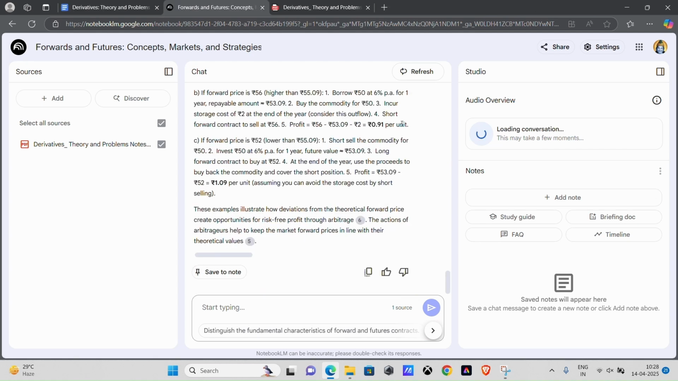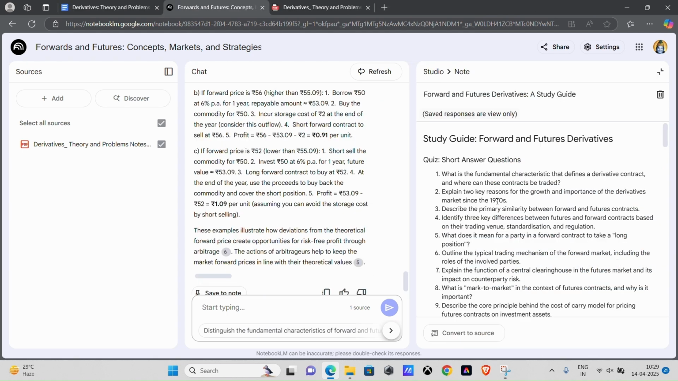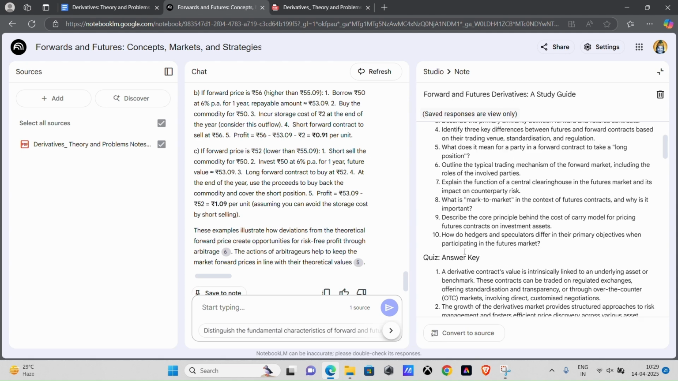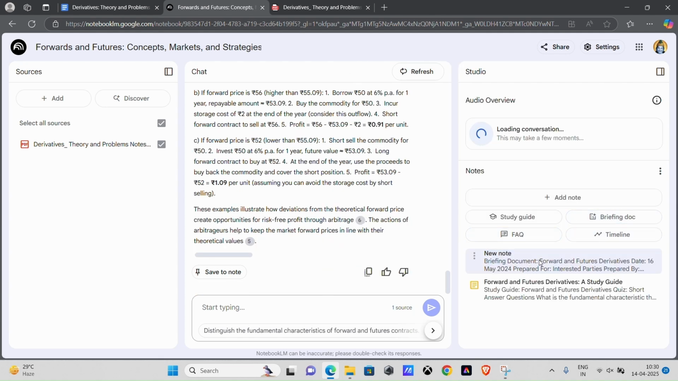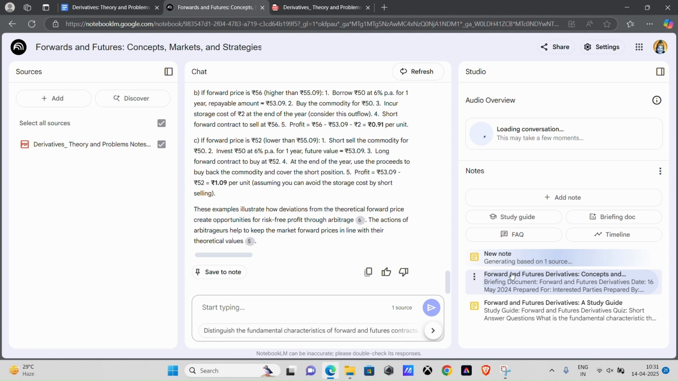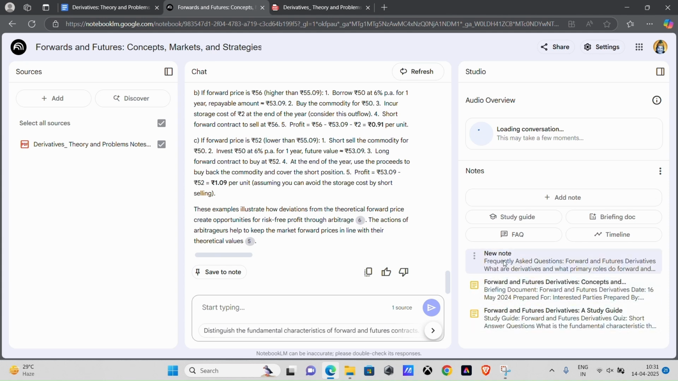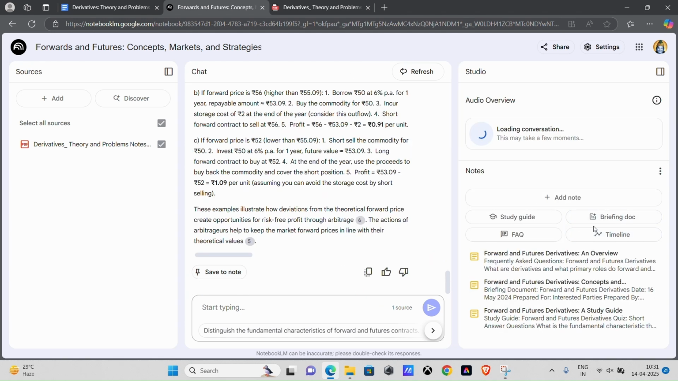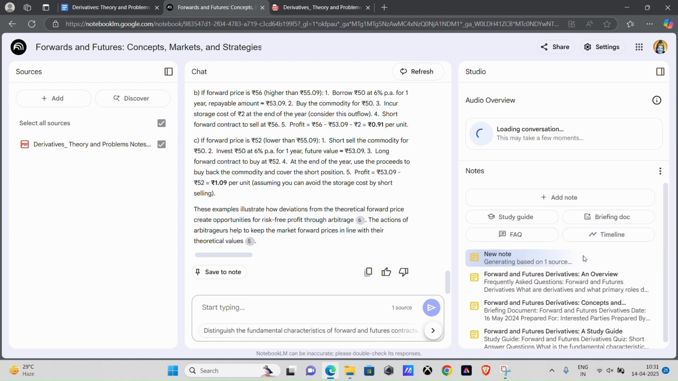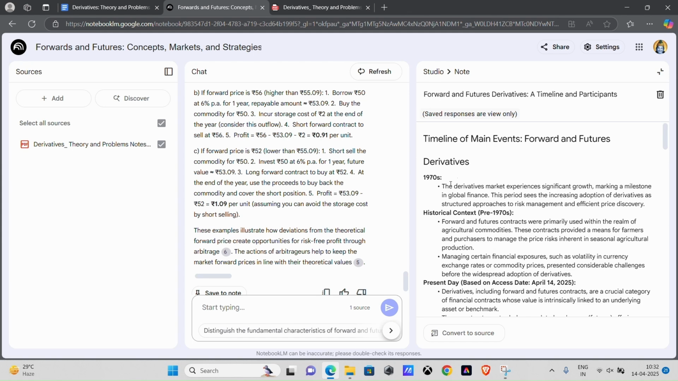Click on the Study Guide button for a focused, guided learning experience. Use the Brief Docs button for a concise summary. Use the FAQ button to see a list of frequently asked questions and answers derived from your content. Click on the Timeline option to generate a structured list of significant events in order.